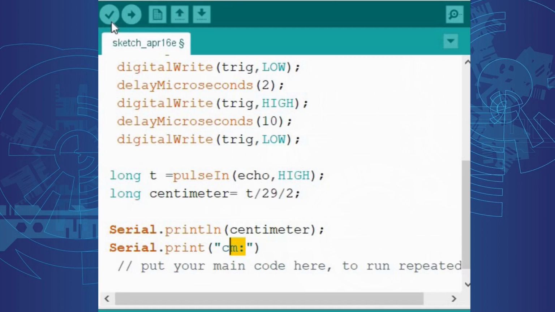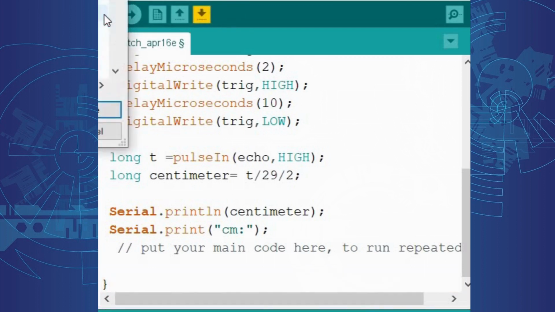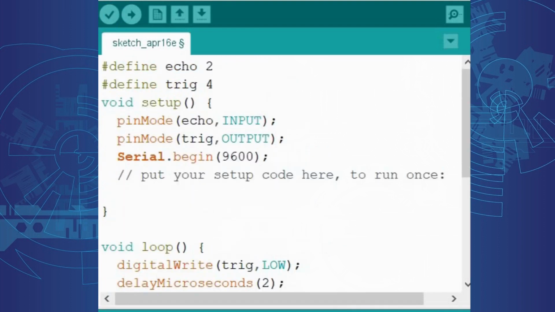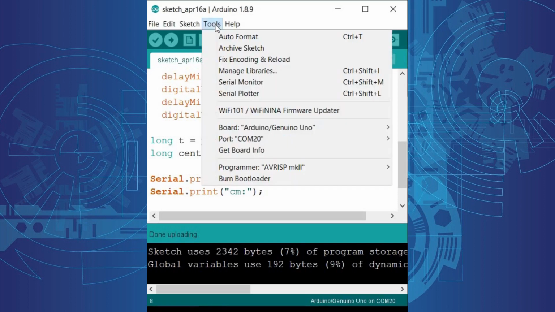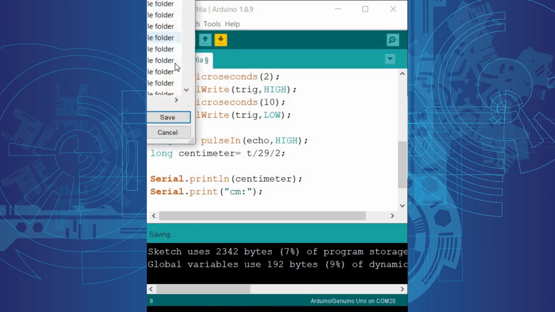Compile the code now. Don't forget to add semicolon here. The compiling done successfully. Go to tools, select the port, upload the code to the Arduino.